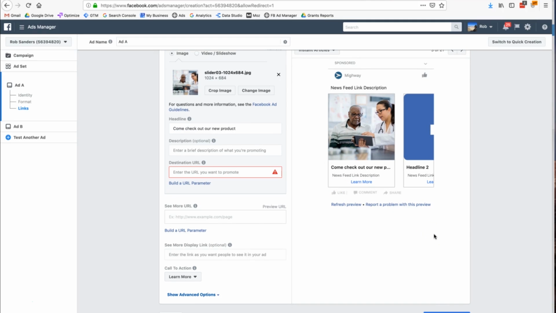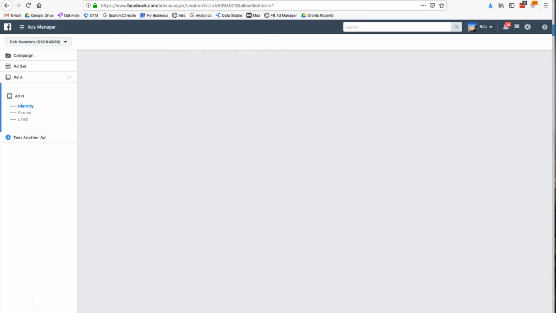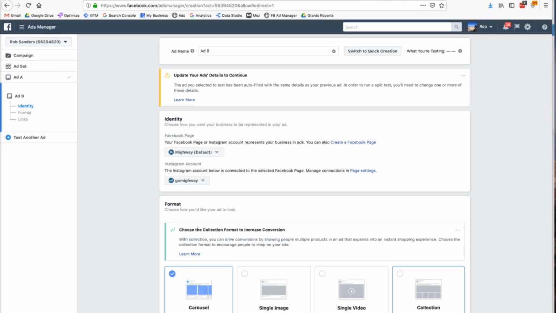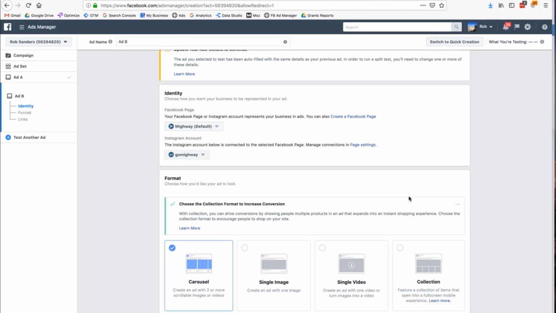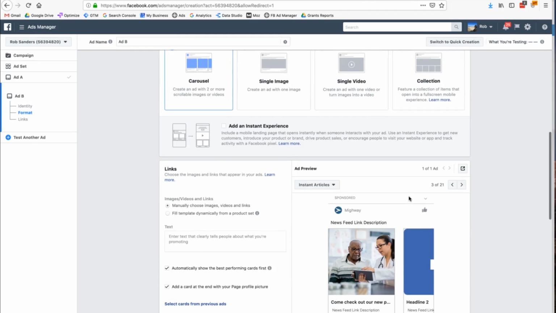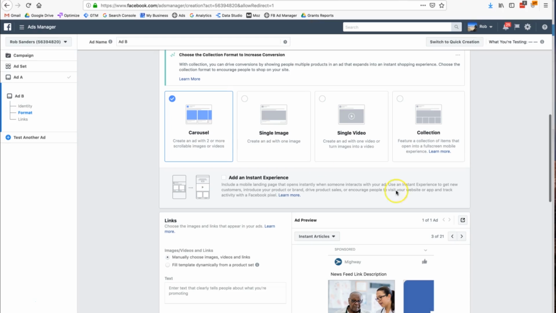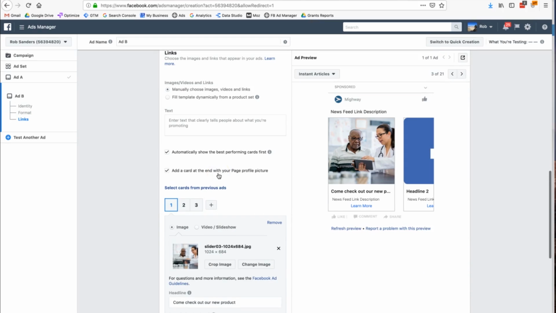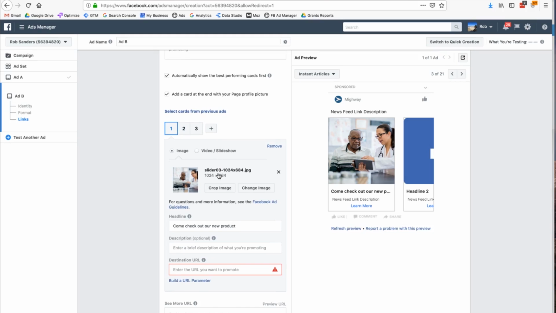Okay, once you're set up, and remember, we're setting up A/B testing. So that was ad 1. Now we want to test the second ad or the variation. And so basically what we want to do is choose the same type of format. Then what we want to do is pick a variation. What is that variation going to be?